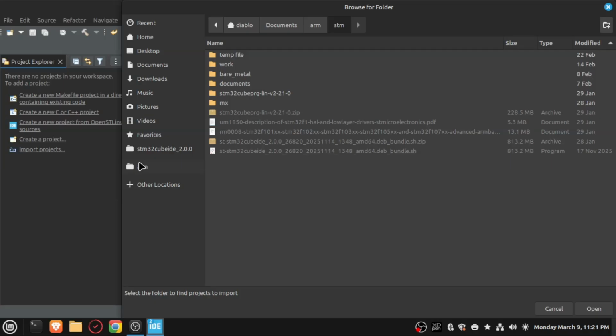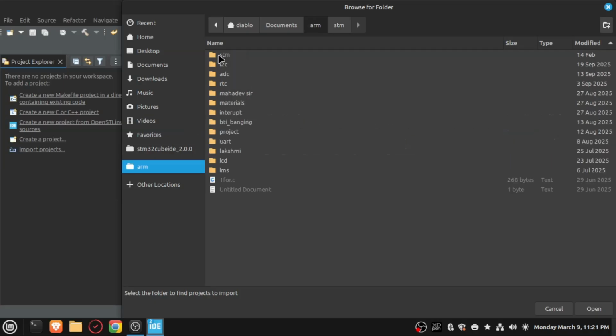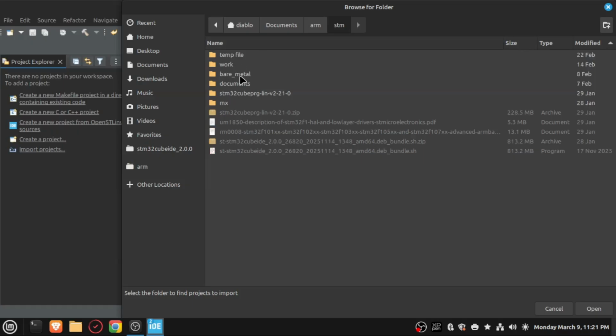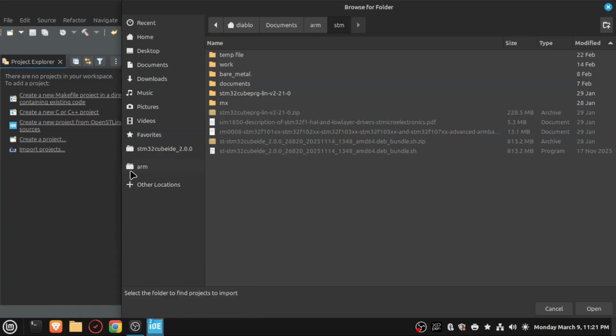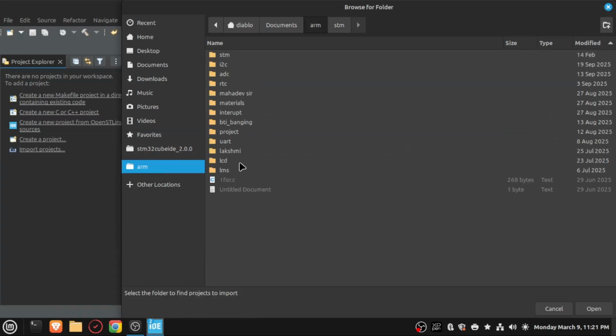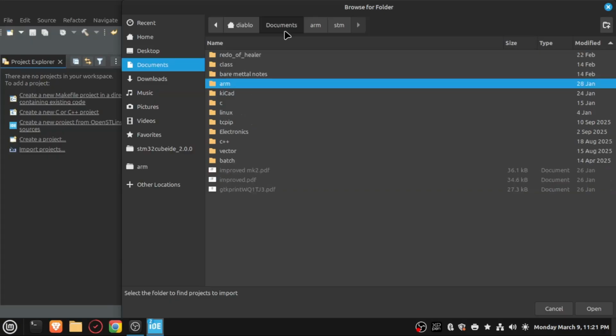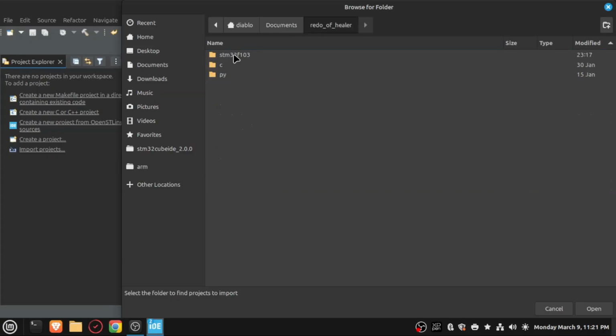So where did I save it? STM32. Let me just see that one more time. I think documents. Yeah, got it. In that QT, right?